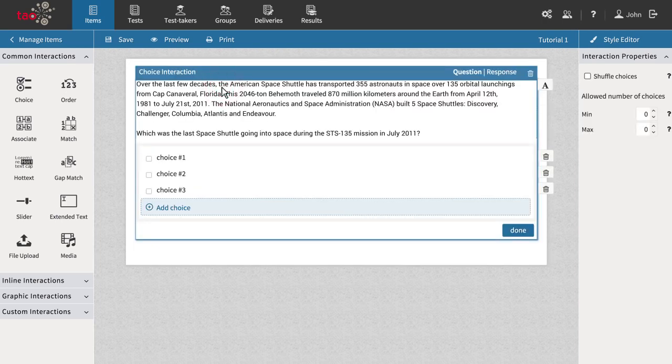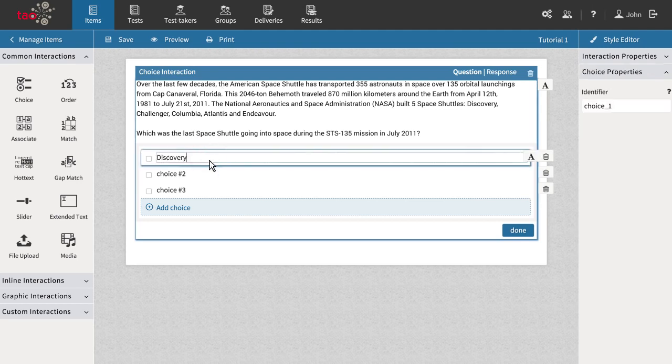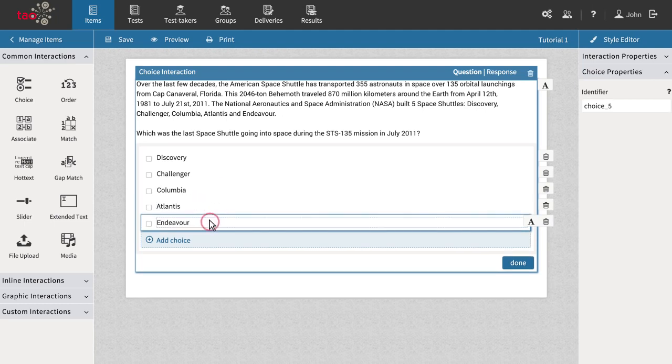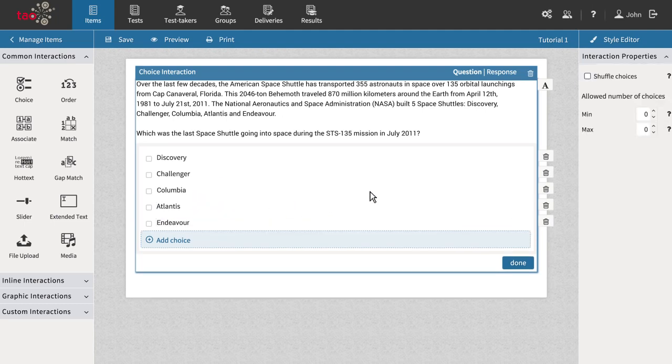Then simply start typing in your question, followed by your answer choices. TAO offers 3 choices by default. You can of course add more, or go with fewer if you prefer.